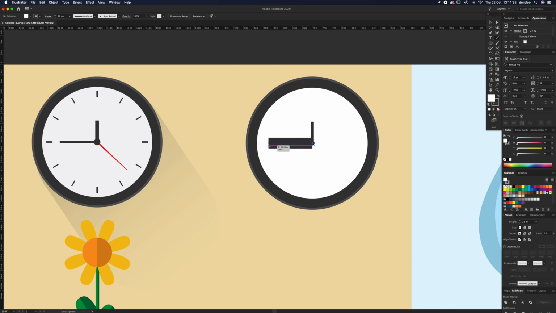And then again, line tool from the center, drag out, and drop that weight down. This is the minute hand, so it can go thinner than the hour hand. And then one more, drag from the center out. This one we're going to switch to red and make it a bit thinner.